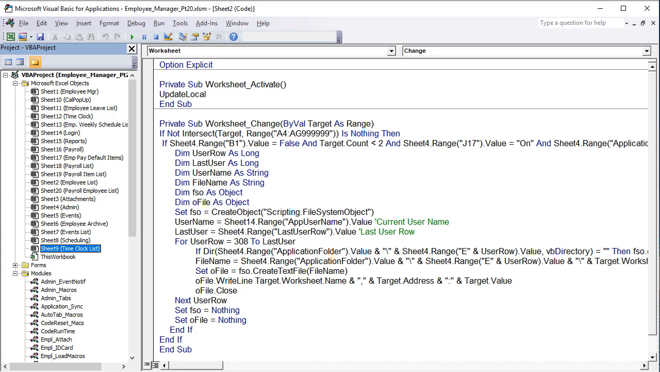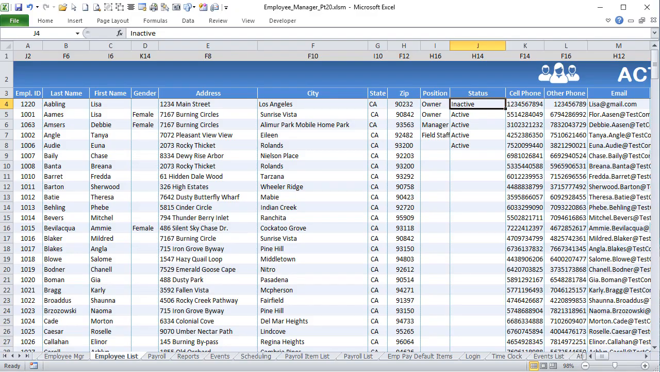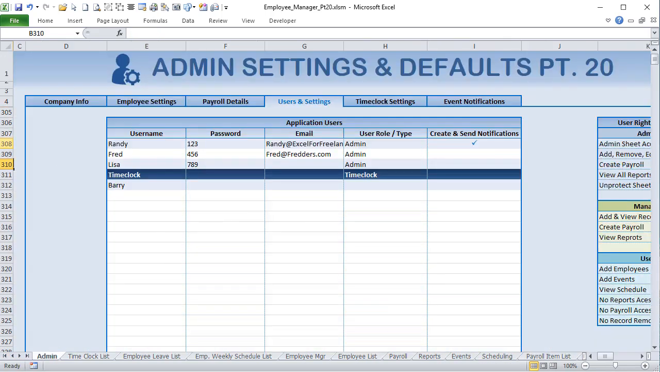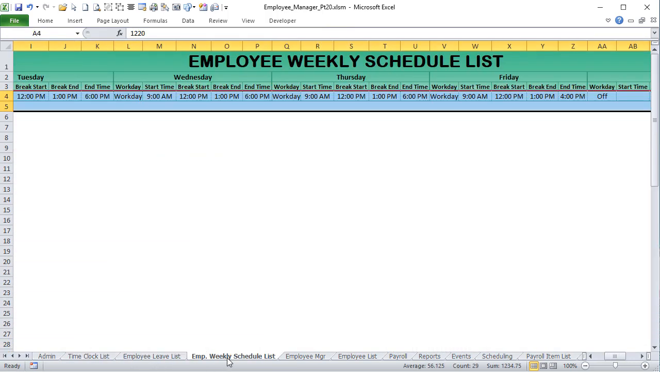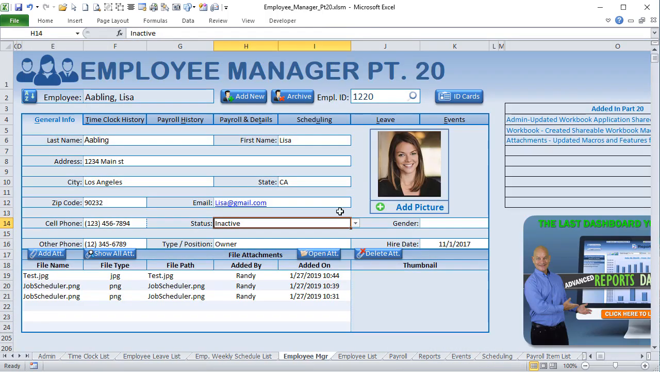Let's go ahead and go through some of the sheets just so we can familiarize ourselves with all the sheets. Admin, data is stored here, so this I do want to change on because when we make changes, I want to change this for everybody. Time clock list, that's a table, of course. I want changes. Employee leave list, also a table. Employee weekly schedule list, yes, a table. Employee manager, not a table. I don't want changes.